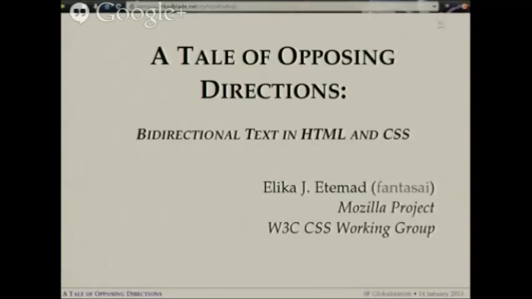Hi, I'm Fantasai, and I'm going to be talking about Bidi. As we said, I've been with the Mozilla Project for a long time, since 1999 actually, and I've been on the CSS Working Group since 2004. I was pulled in to edit all the internationalization features, basically. They were all in one spec, now they're in 3 because it takes actually a lot more text to explain things than the original author thought it would.